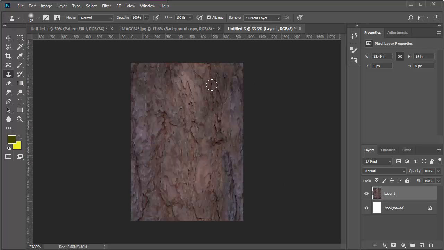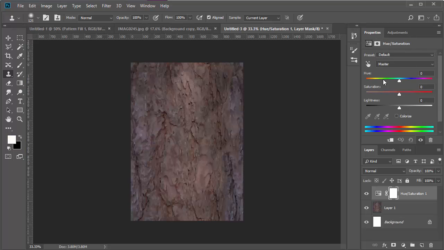If I just wanted to bring down more of this, I could try to get rid of that dark spot using some of this texture from up here to get rid of the color shift here. I could try to do an adjustment again. Perhaps hue and saturation.